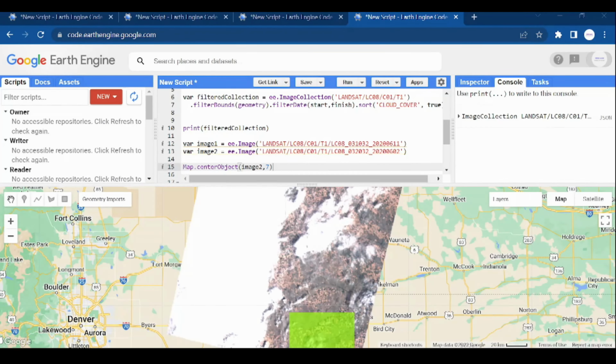So we have discussed in this video how we can sort the images based on our region of interest.